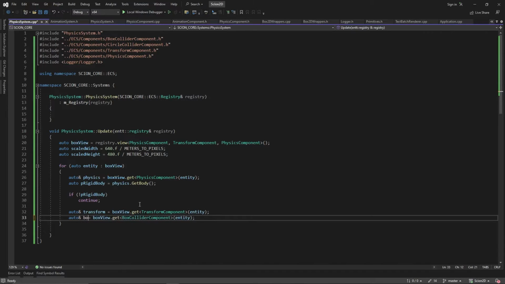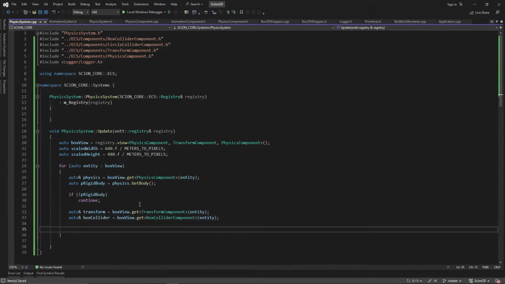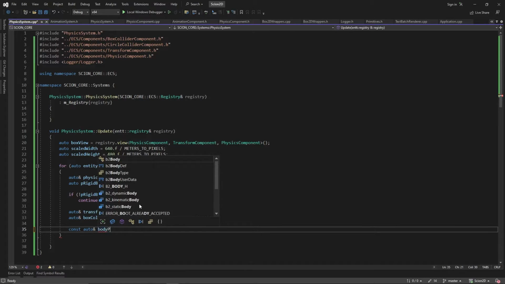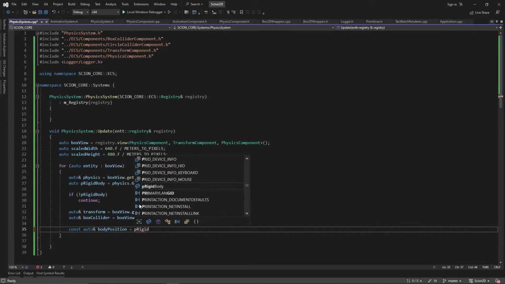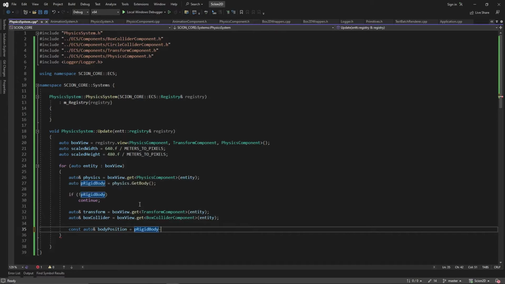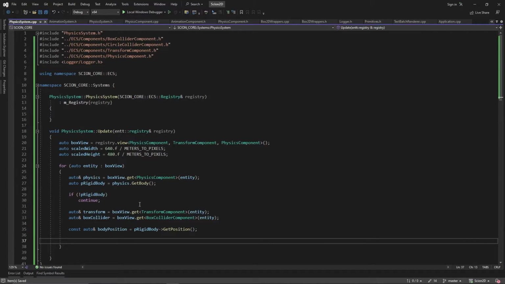And change this to box collider. So first thing I'm going to want to do here now is get the body position, the actual rigid body position. So const auto reference body position is equal to p rigid body get position. And then we need to update the transform position based on the body position.